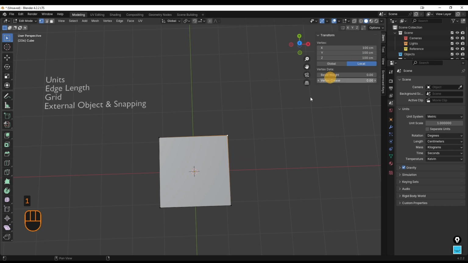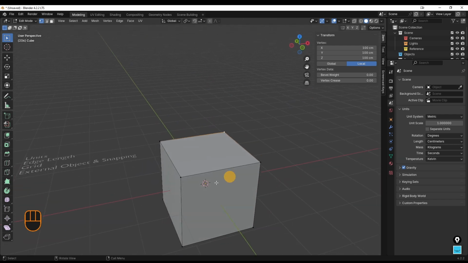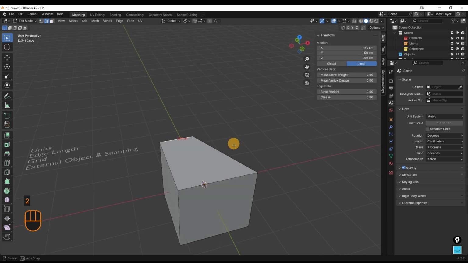For example, if I select this vertex, you can see its position in three-dimensional space is 1 meter x, so 1 meter in this direction, 1 meter in that direction, 1 meter in this direction. So x, y, and z are all 1 meter. If you know this, and you want this edge to be 1 meter, for example, you could set x to 50 centimeters. To 0. And then you have exactly 1 meter.